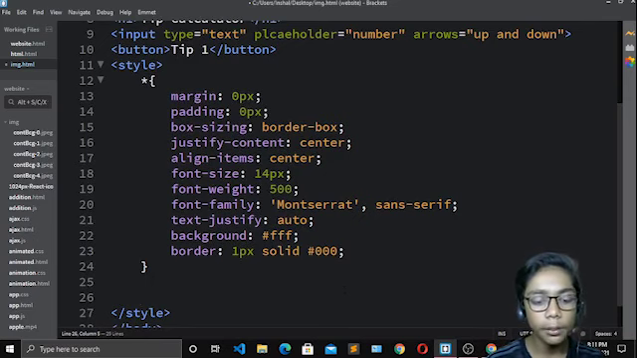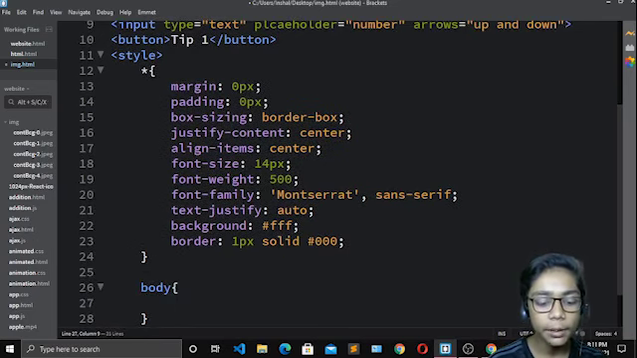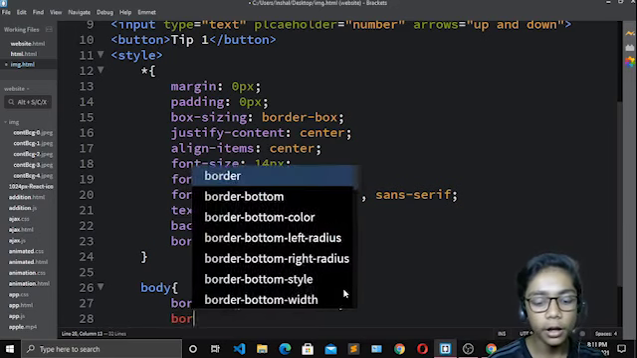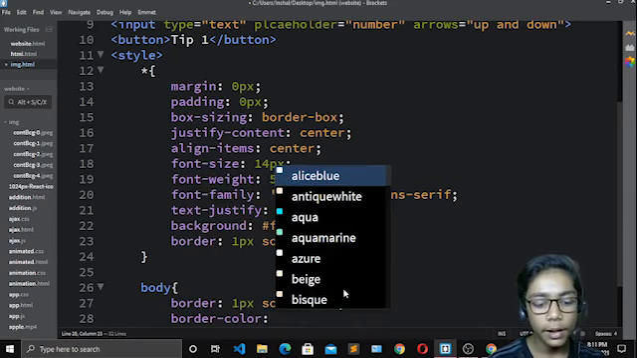So come over here, write body tag, and with that I will just write border: 1px solid, and over here I will write white. So just come and write border color, which should be white, so I will define white.